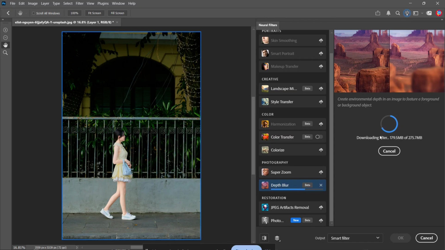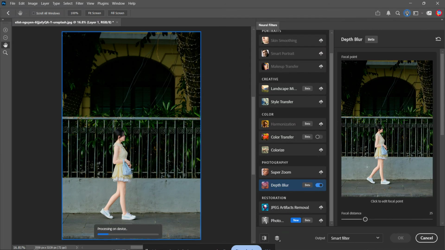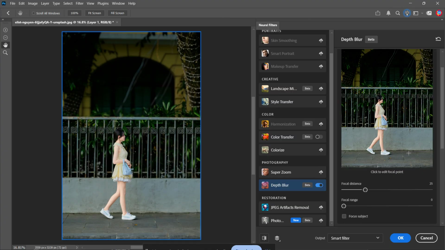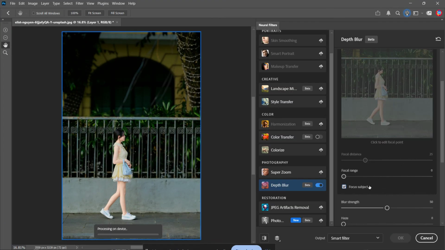Now Photoshop will automatically analyze your photo and detect the main foreground subject. In most cases, it will instantly apply a background blur for you. From here, you can fine-tune the effect so it looks exactly the way you want. Make sure focus subject is checked, because that helps Photoshop lock onto your main subject more accurately.